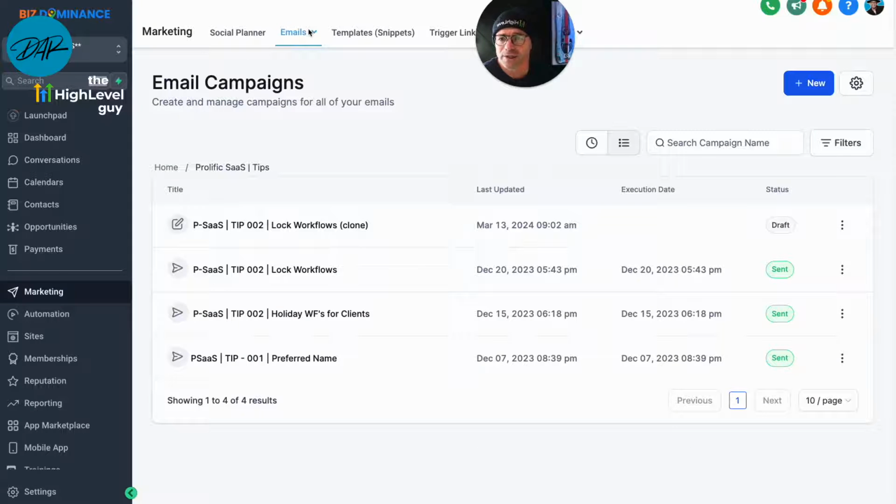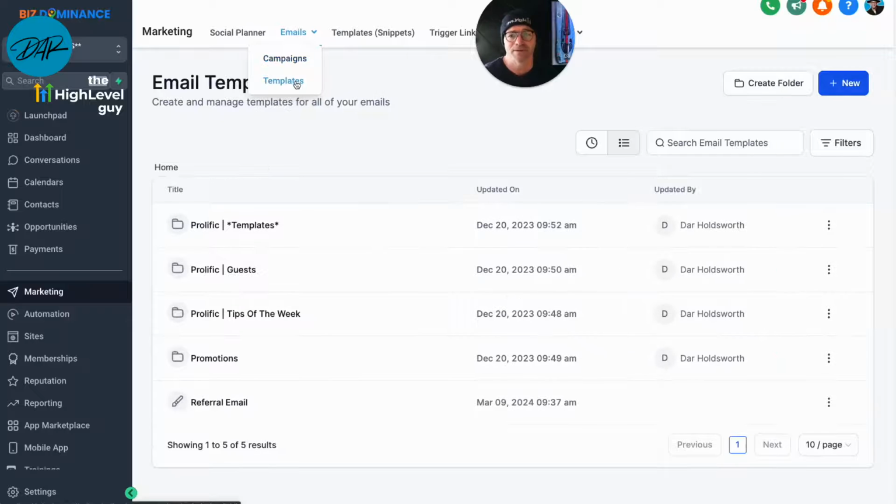So now I'm going to go into emails, but I'm going to go into templates. And templates are not quite what you think. You think, oh, I'm going to use a template to build an email campaign. But actually, in this case, we're going to use a template so that we can pull templates into other places in HighLevel, like into workflows.